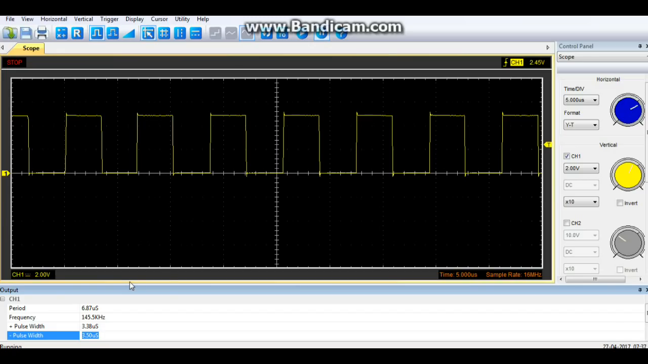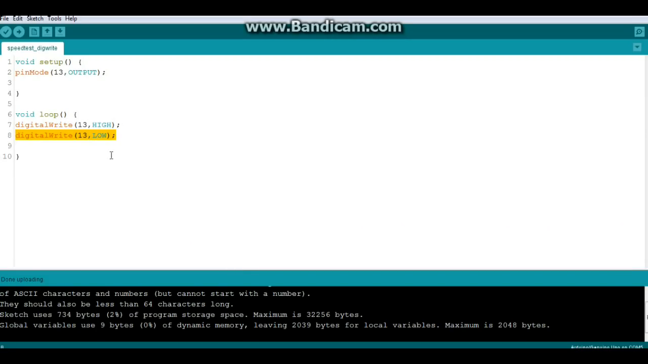So where is everything going? Well, the answer is in these two commands right here. In order to give us the nice, easy to understand digitalWrite 13 high and digitalWrite 13 low, there's quite a lot of overhead that has to be done every time we execute the loop. And that's where we're losing some time. But we can make it up.